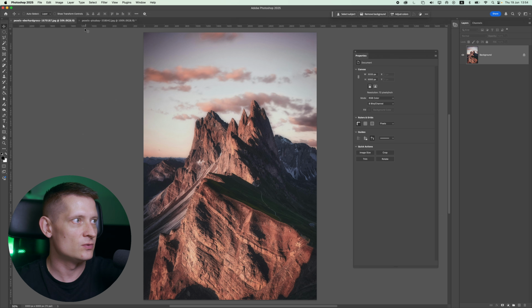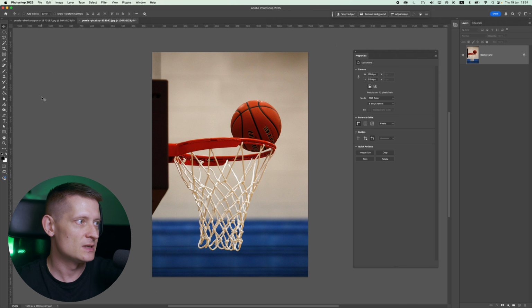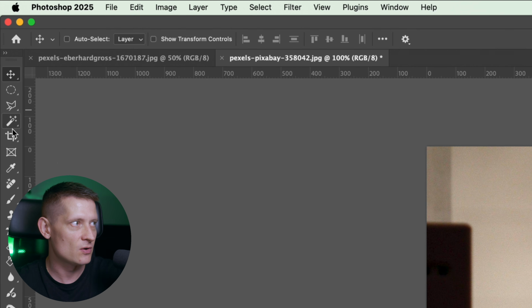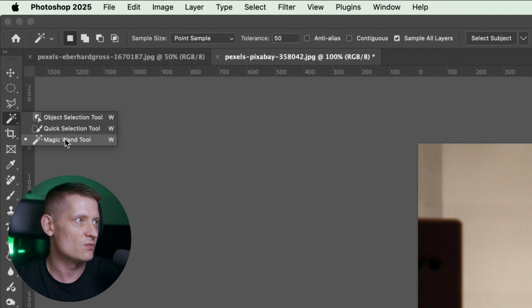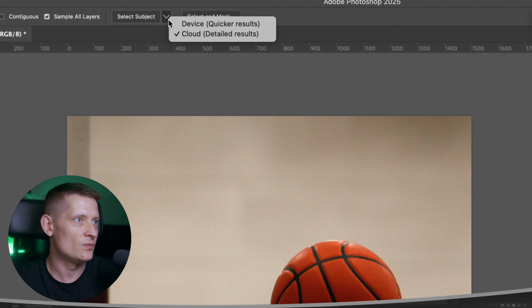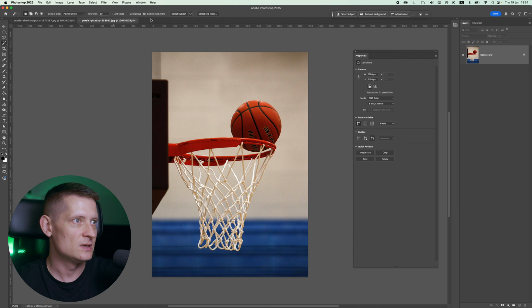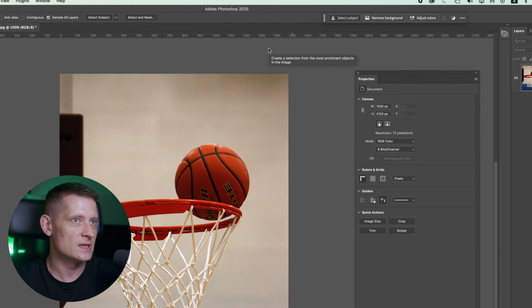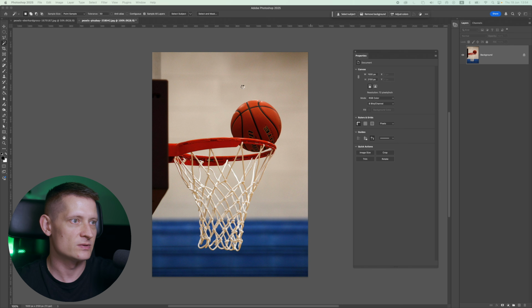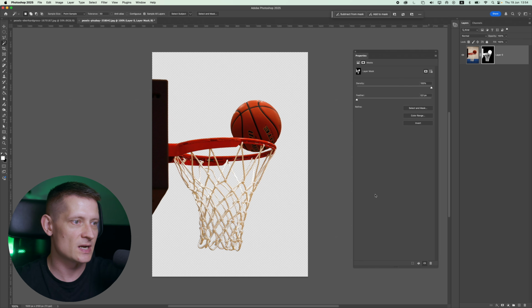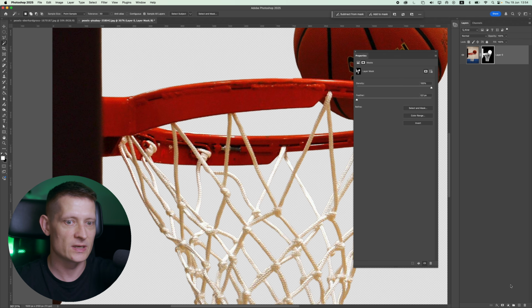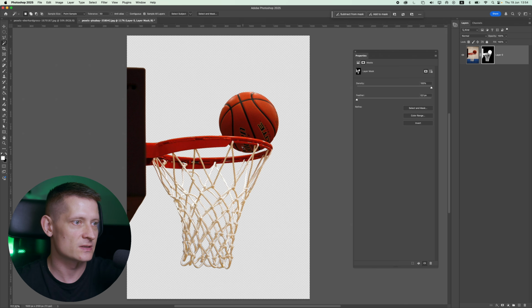Let's go back to this image. Let's say I want to cut this out. I will go here to, let's say, the Magic Wand tool, and at the top here we can select Device or Cloud. Let's select Cloud to get the best results, and then I will just click on Select Subject, and now it's going to make a selection of this, and that's already it. Now we just make a mask and look how great that looks. We get a great selection of our subject. So we can now quickly remove backgrounds from images without having to do any manual adjustments.